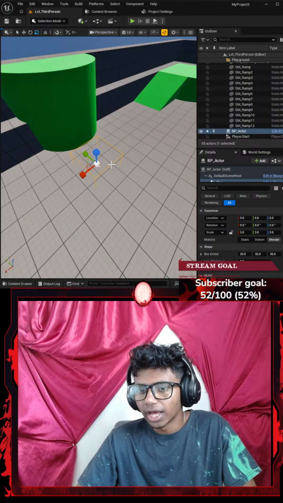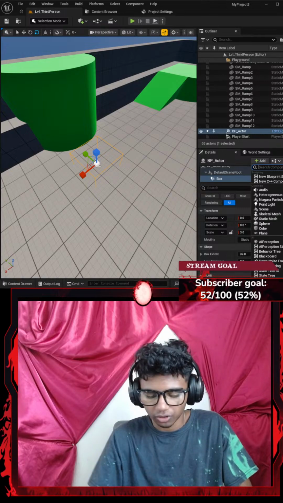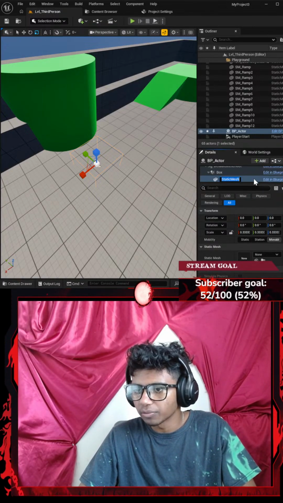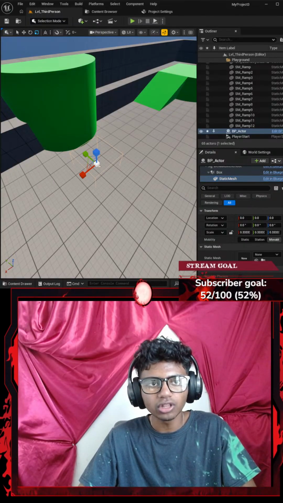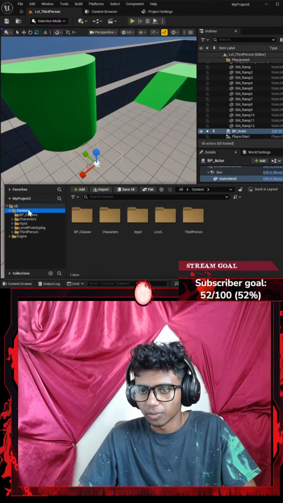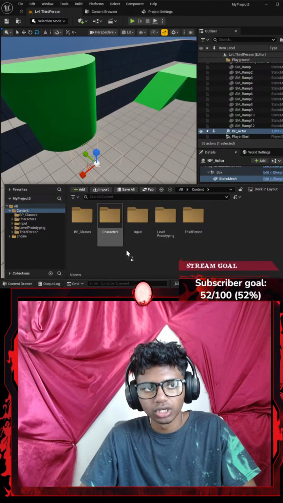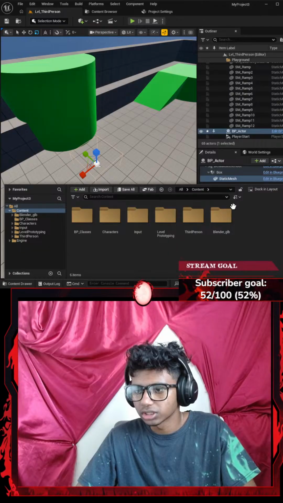Maybe I want to go ahead and load something inside my BP actor to static mesh. I'm going to go with something like static mesh. For my static mesh, I'm going to go ahead and click that. I'm going to firstly shrink everything here because I want to load in a few files of mine. I'm gonna go to something like content. I'm gonna go ahead and load my Blender GLB file. There we go. Let's go ahead and import.